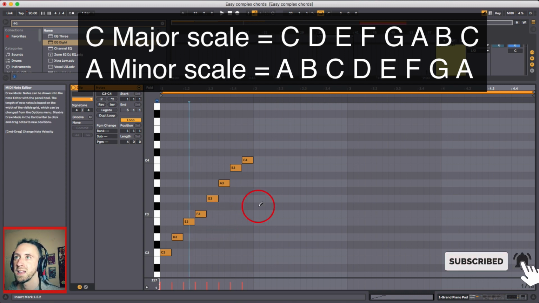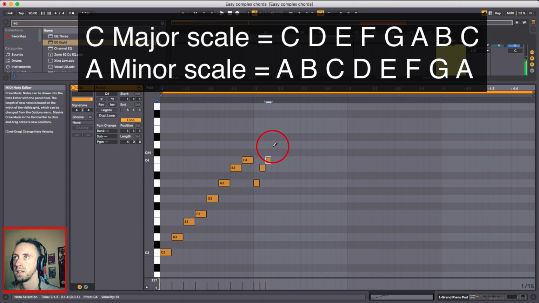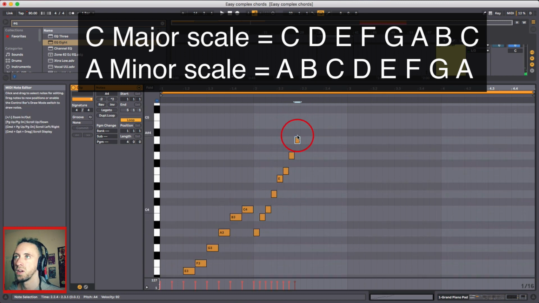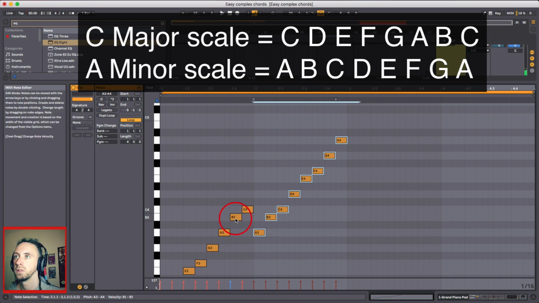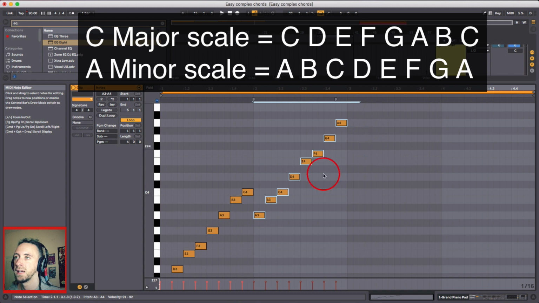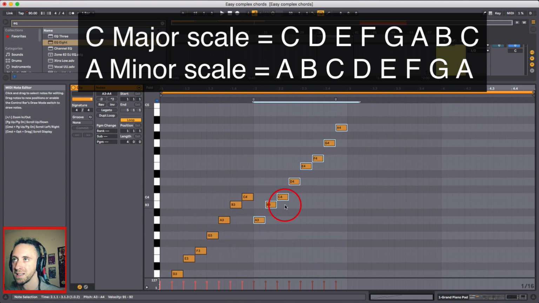Now, the relative minor of a major scale, you might hear this used a lot: you take the sixth note of that major scale, so in this case it's A, and that is the minor scale relative to C major. So I'm just going to start at A: A, B, C, D, E, F, G, A. And as you can see, it's all of the same notes, but all we've done is start from a different point. C major started on C and A minor started on A, but it's still the exact same notes.